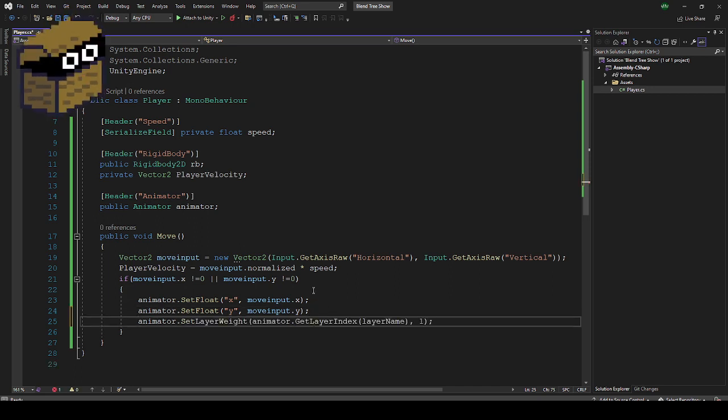And there's other ways of activating it too. You can say animator set layer weight, animator get layer index. Layer name is going to be, in our case, box. And you can put this in double quotes since it's a string. There we go, perfect. All right, so now we have our walks.